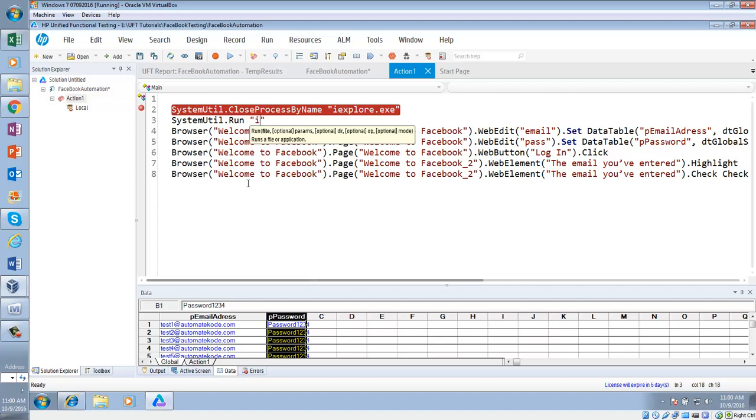What is the browser we want to open, and what is the website we want to open? https m dot facebook.com. Okay, now let me give it a try.